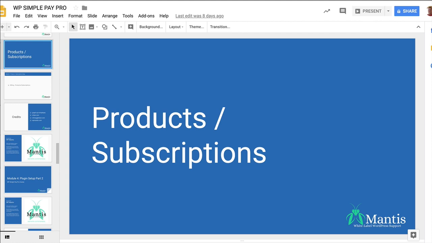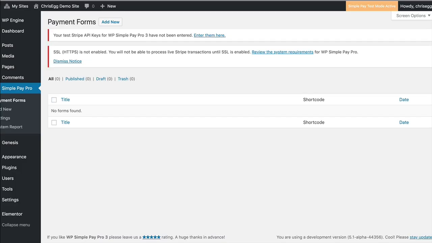Okay, so that is not done in Stripe. It's actually going to be done in the WP Simple Pay plugin. So that's where I am right now, the WP Simple Pay dashboard here. We're going to do the full setup of this plugin in the next module, but I'm just going to show you one case scenario with products. And that's going to be a physical book.